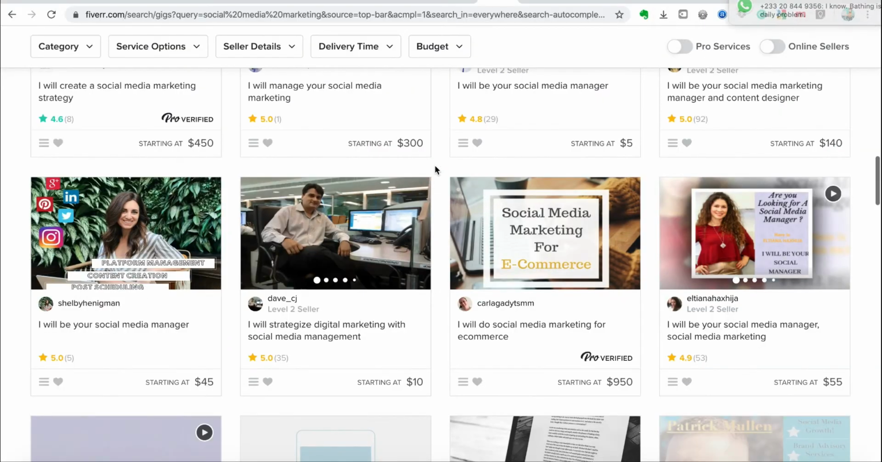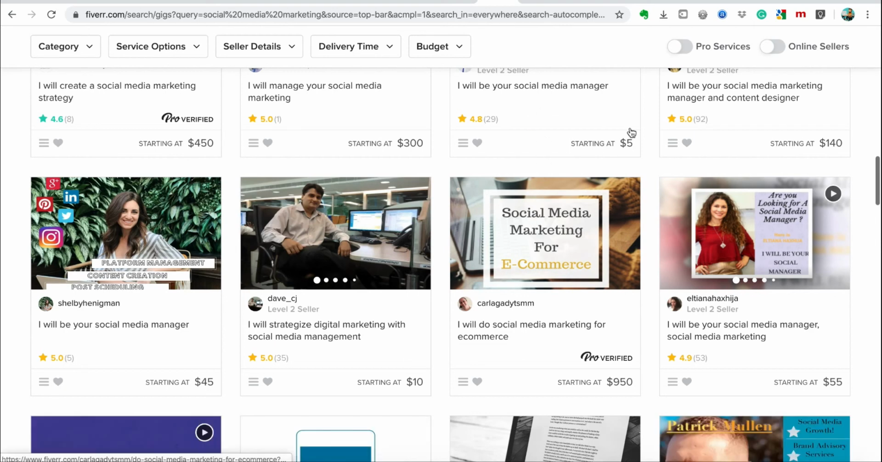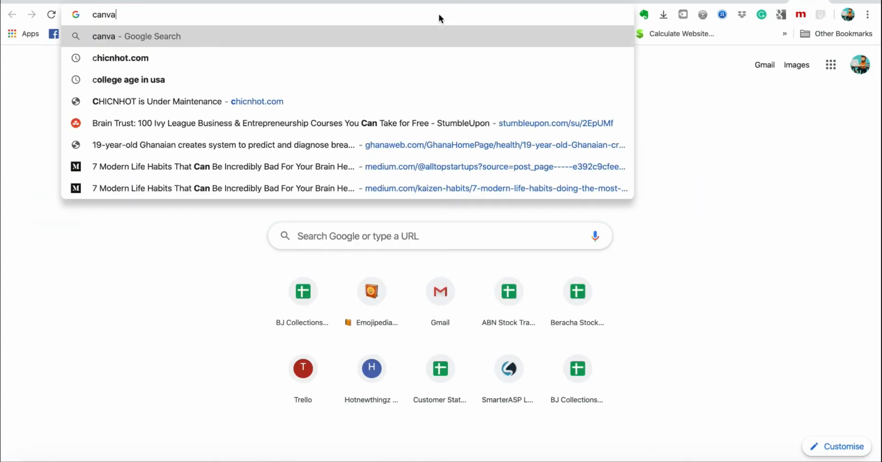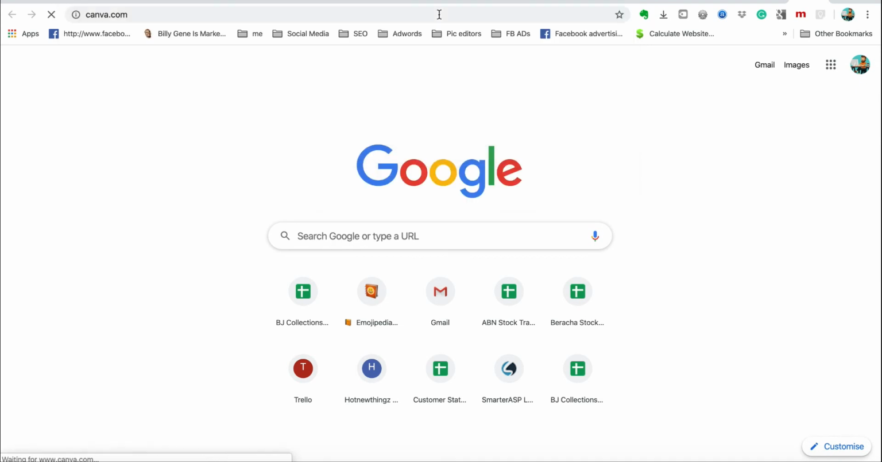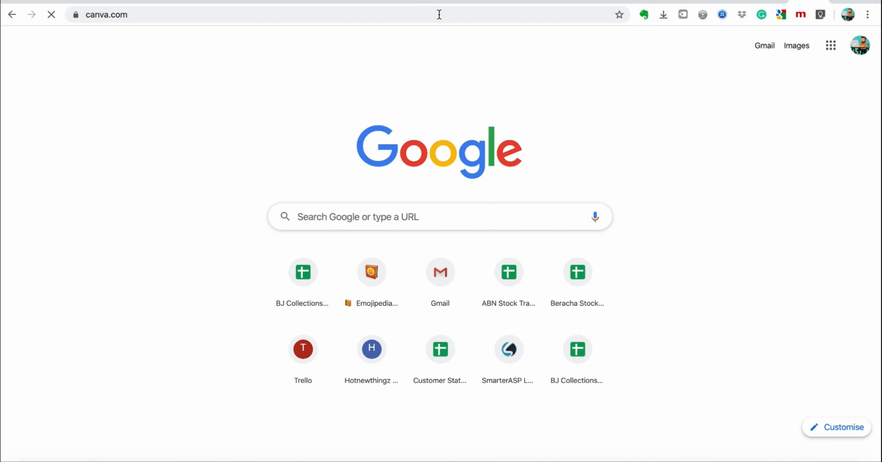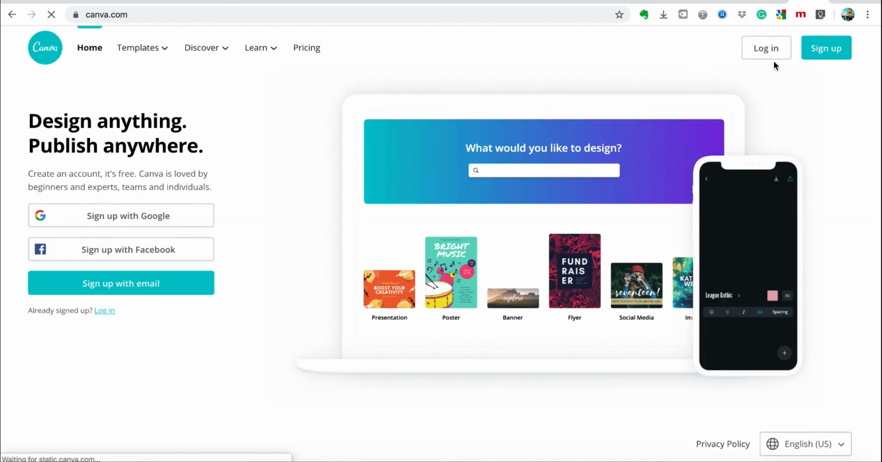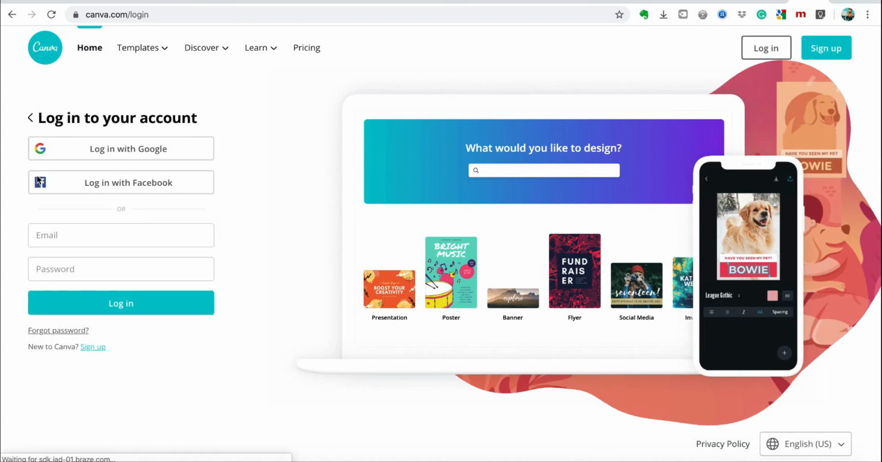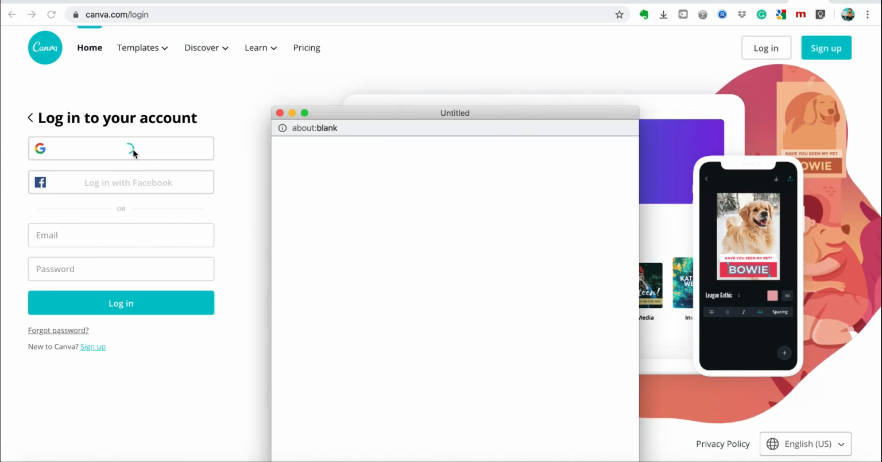Whatever you do, it has to come out in the cover image, so your cover image has to be well thought through. One of the places where you can design a good cover image is Canva, canva.com. With Canva, you can easily sign up or log in. I have an account, so I can just log in. You can also log in with your social media. I'll just log in with my Gmail, and then I can go in and start designing.